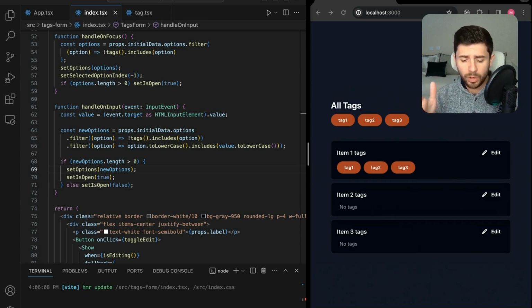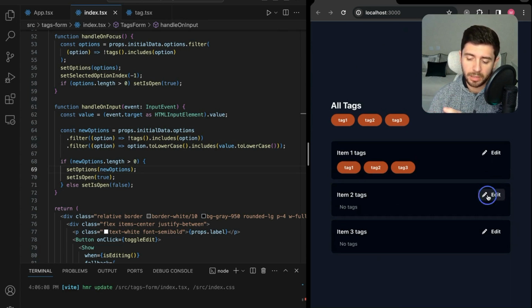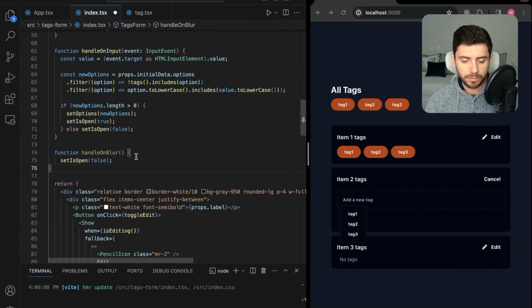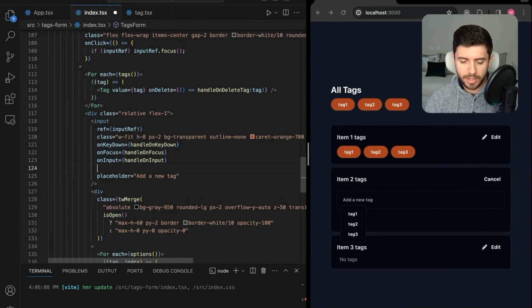Now, another thing we want is every time the user gets the options available, we want it to close every time we click either outside the input or just cancel the input itself. And to do that, instead of doing an on click outside of the elements, what we can do is simply say that if the input is no longer focused, then simply close the dropdown. And to do that, we can create another handler, call it handleOnBlur, that simply sets the isOpen to false. And on the input, let's go ahead and onBlur, pass in the handleOnBlur.